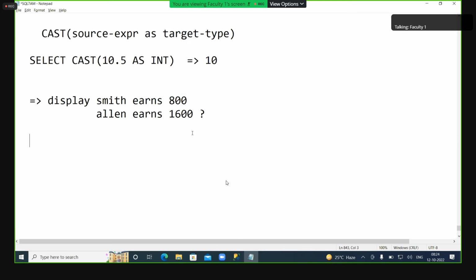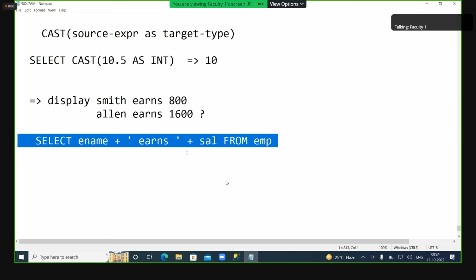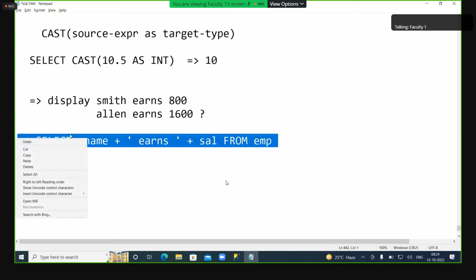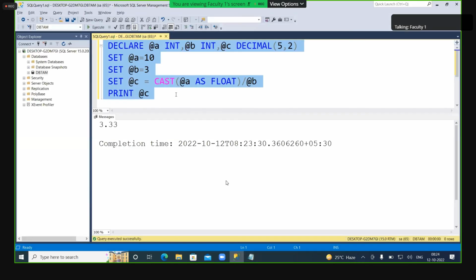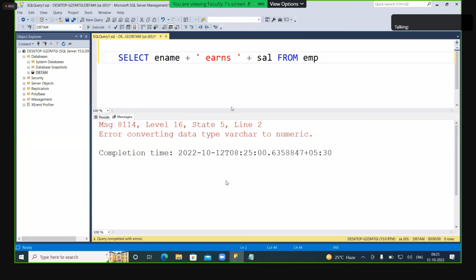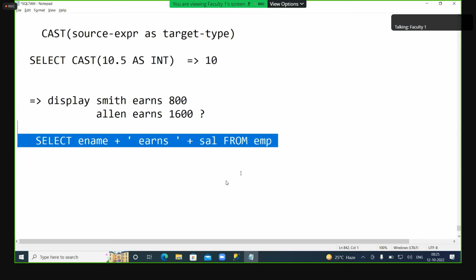Now you have to write the query like this. Select E-name plus 'ends' plus salary from EMP. So E-name is concatenated with 'ends', and 'ends' is concatenated with salary. Now let's run this query. This query gives an error. What is the problem? When you are doing concatenation, all must be character type.